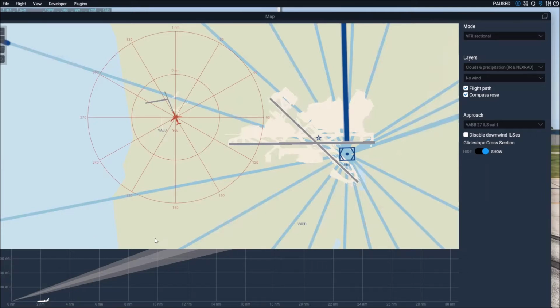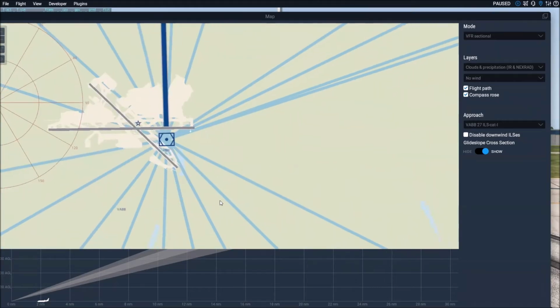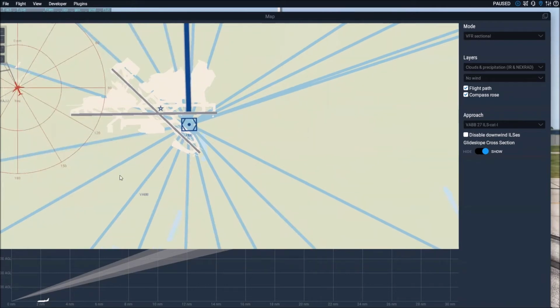So here we will take a turn 090. Parallel to this runway, and at somewhere around 12 nautical miles, we will take a heading change to 310.